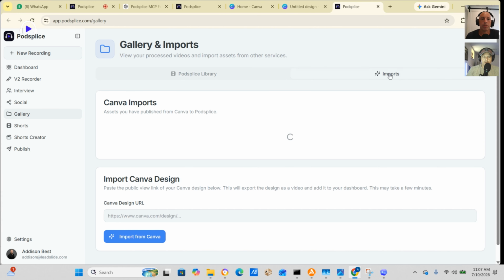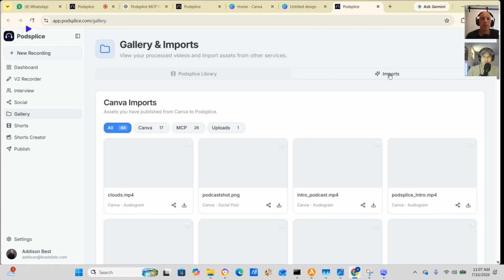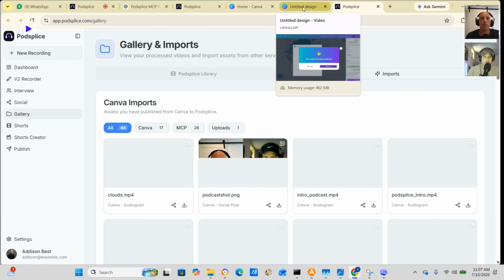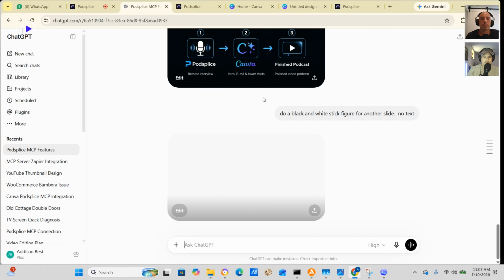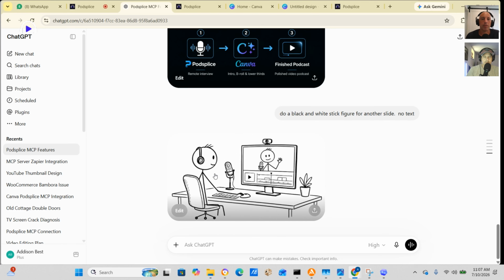Yeah, which is cool. Go back for one second to the clouds, you can see it. Yeah. Go back where? ChatGPT. Mm-hmm. Okay, so here you go. Here's a stick figure. So I like the style for some reason. Maybe you could add a bit of color if you wanted.